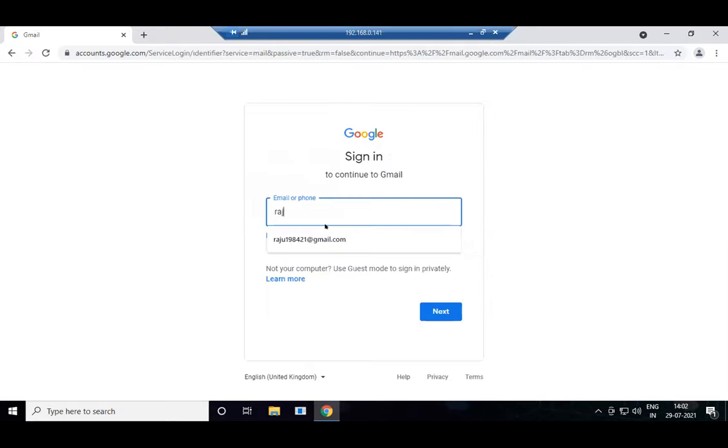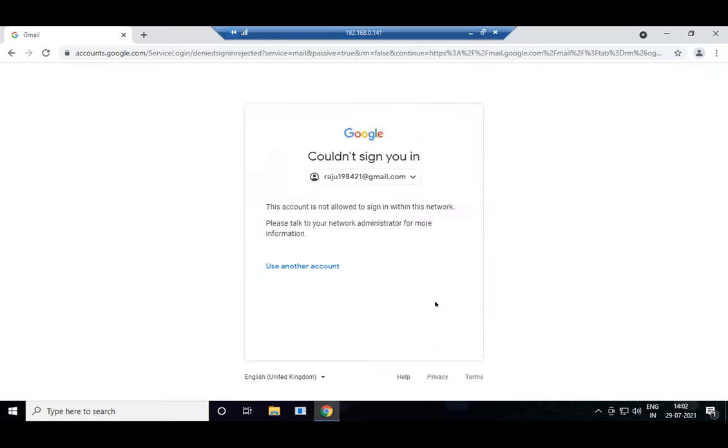Now let's say you try to open this Raju something email ID. Next. See, it will give you an option that this account is not allowed to sign in because this Blackbox agent is controlling. So your user will be able to access your G Suite account exclusively. He will not be able to access any other personal Gmail account while he's accessing your G Suite account. So all these things are very, very important and they matter a lot.